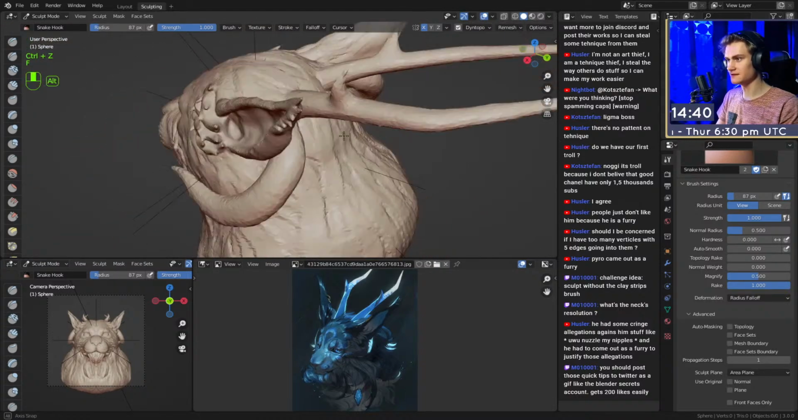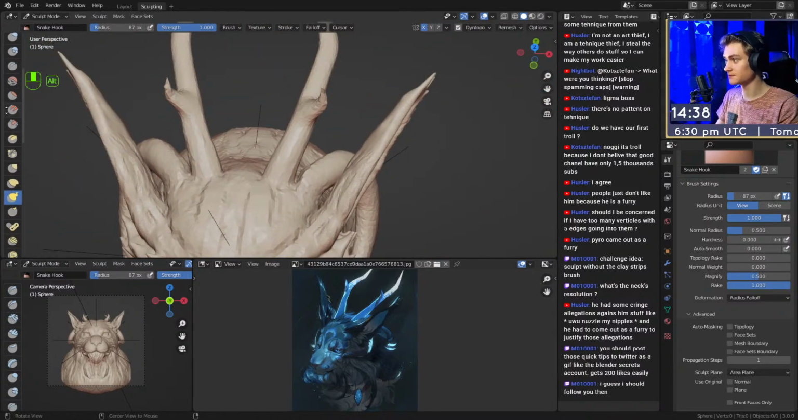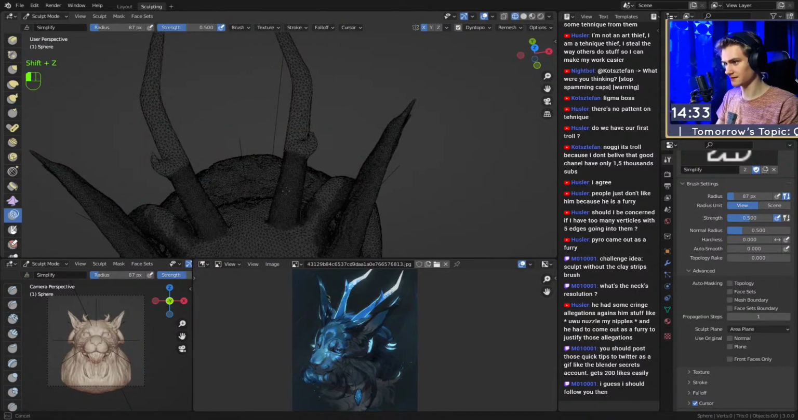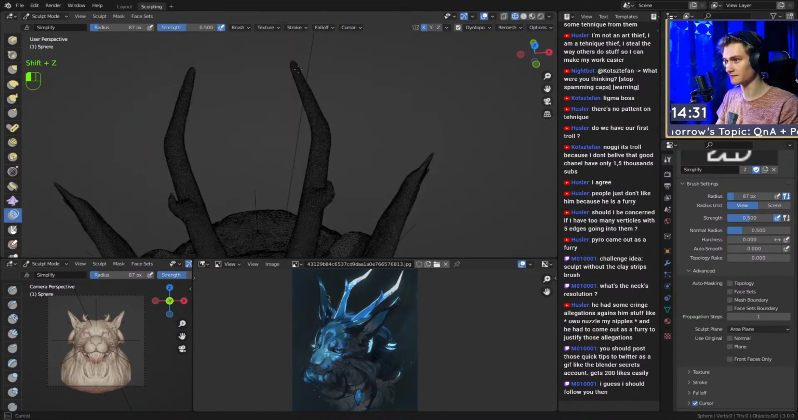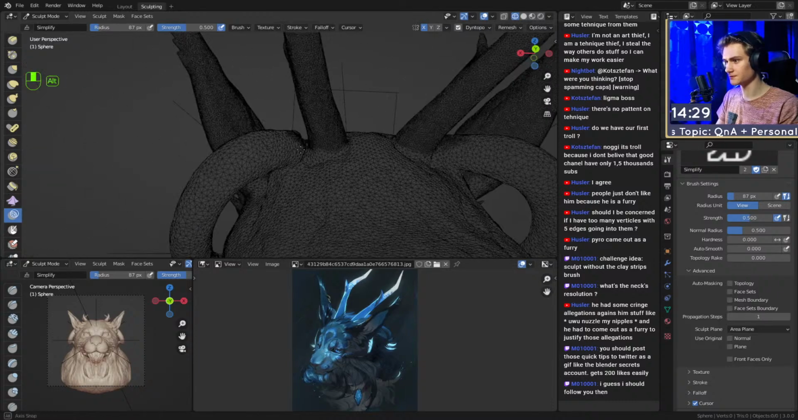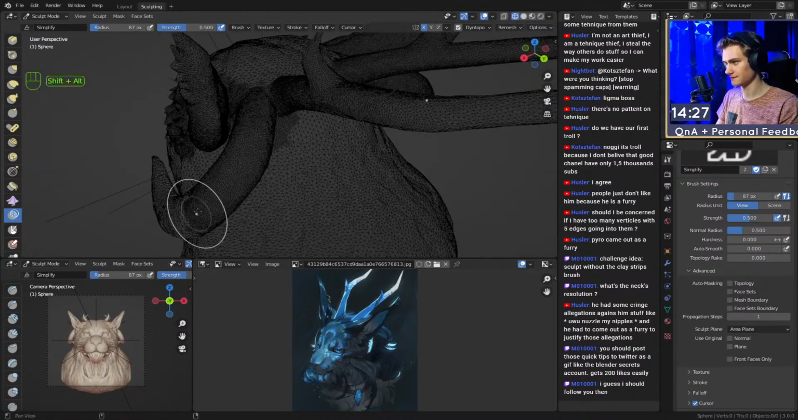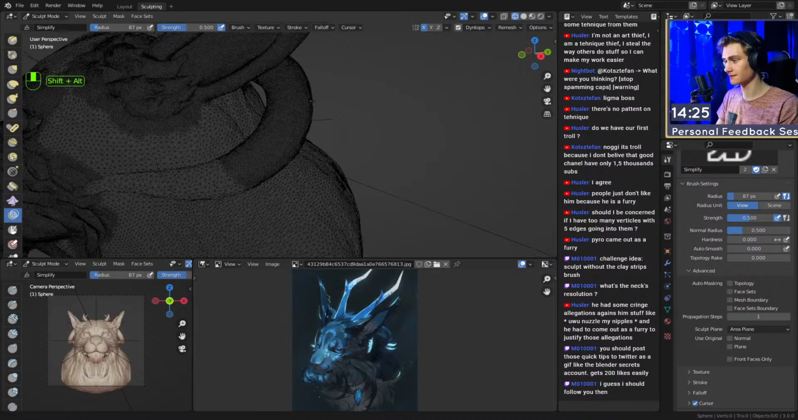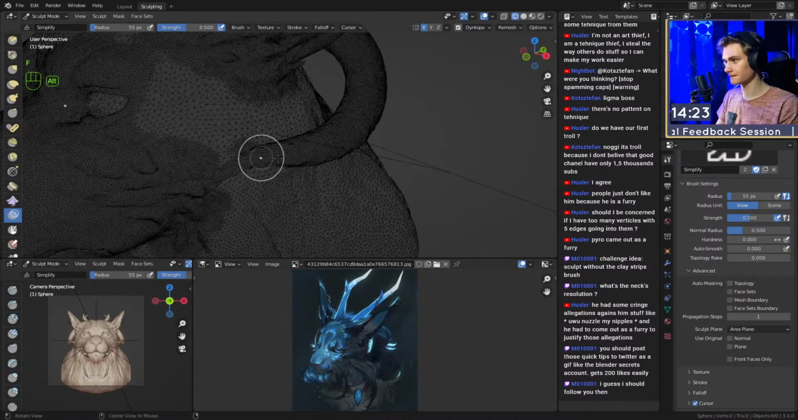Let's refine the antlers a little bit. We can do the same there too. Use the simplify brush, and I like to go into this view so I know where I have applied it to. We do the same for the horns. Go all the way around. Like this.